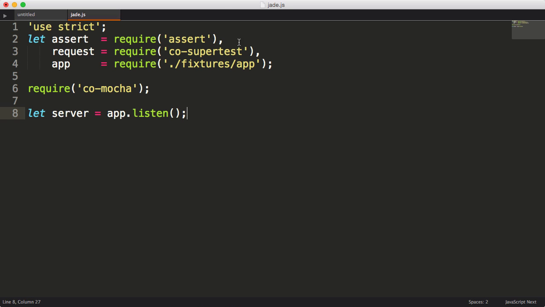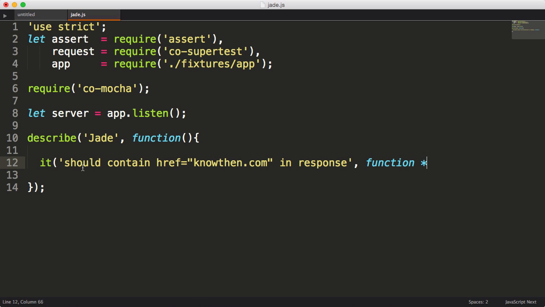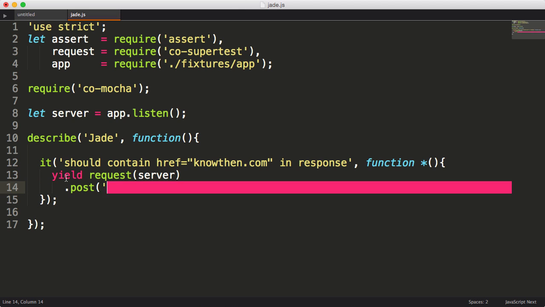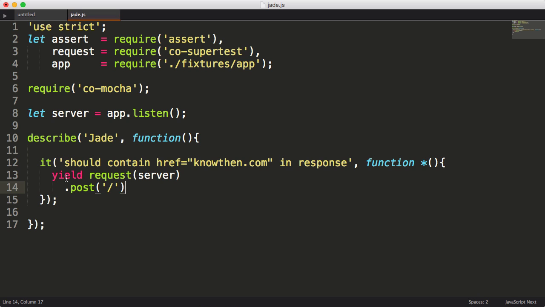Okay, now we're at the point where we can write our first test. Let's see if we can create an anchor tag with an href for our first test. So I'll use supertest, passing in the server. Then I'll start a post. It doesn't really matter which URL because of the way we're going to run our test.